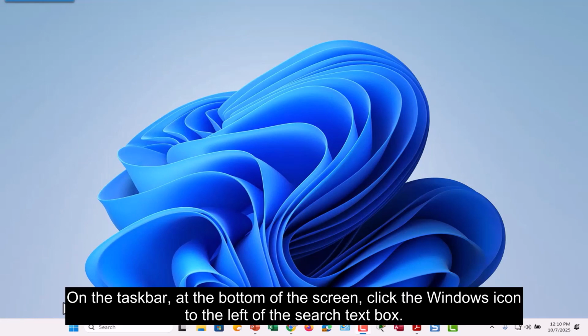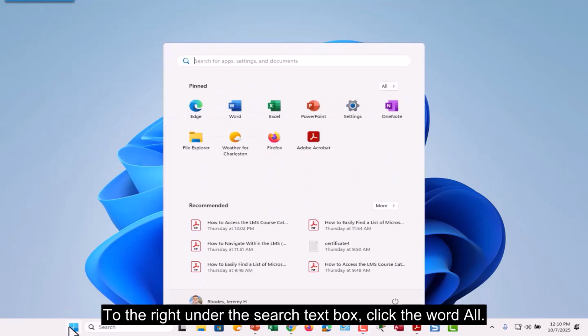On the taskbar at the bottom of the screen, click the Windows icon to the left of the search text box. To the right, under the search text box, click the word All.